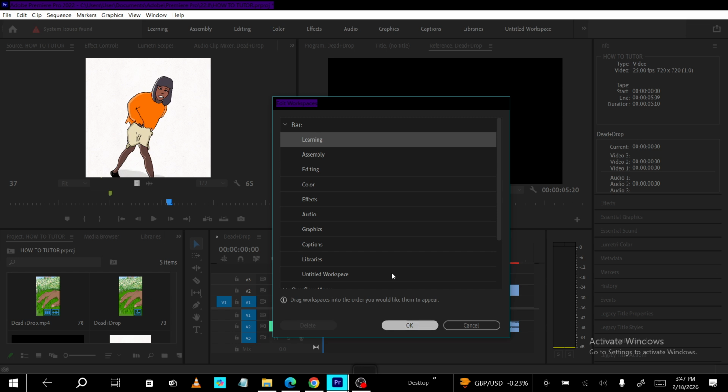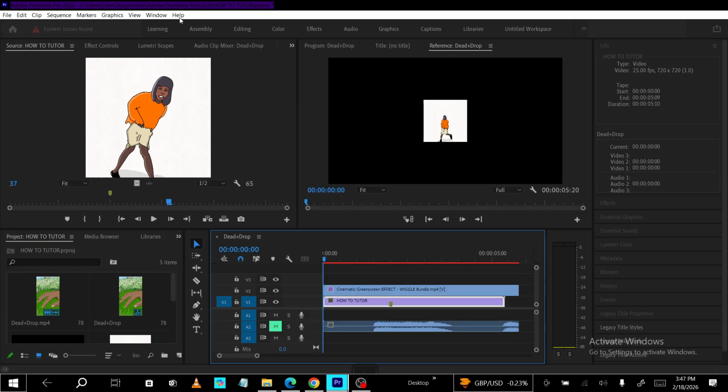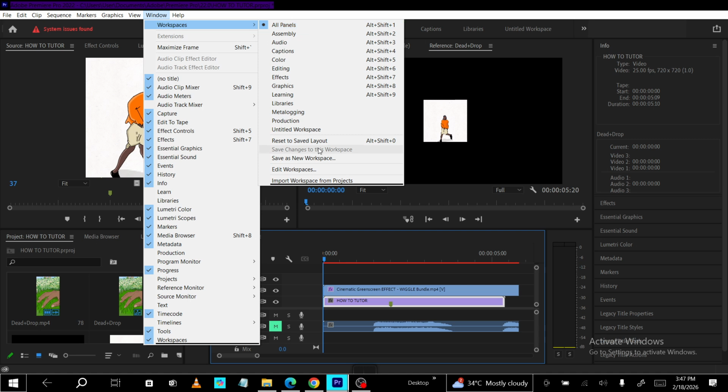Go back to the top menu bar, click Window, move to Workspaces, and select Reset to Saved Layout. Depending on your version, you might see a brief confirmation prompt. Approve it, and the app will snap everything back to the original arrangement for that workspace. Panels return to their default positions and sizes, toolbars reappear where expected, and any accidental undocking or resizing is cleared. This action does not affect your media, timelines, settings, or project files. It only resets the visual arrangement of panels.